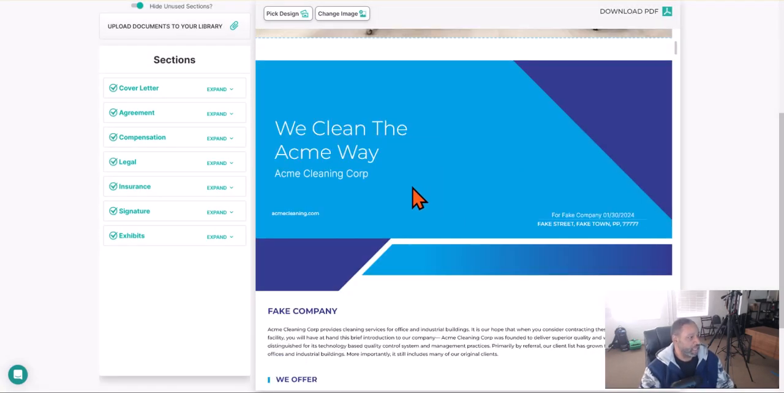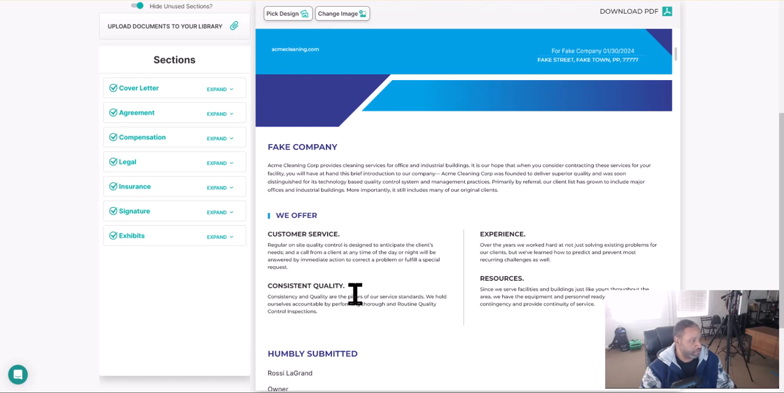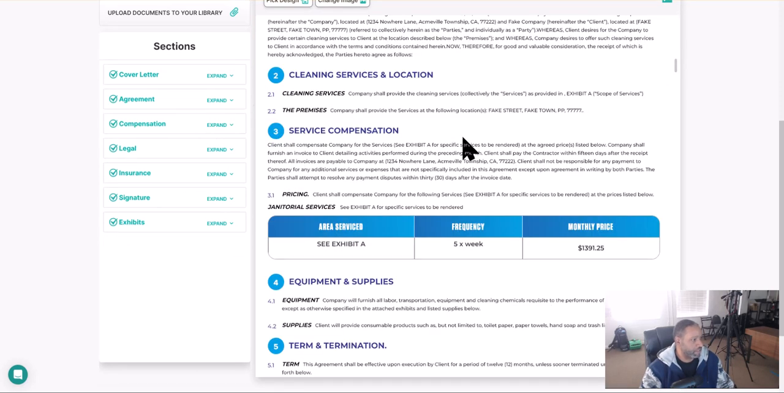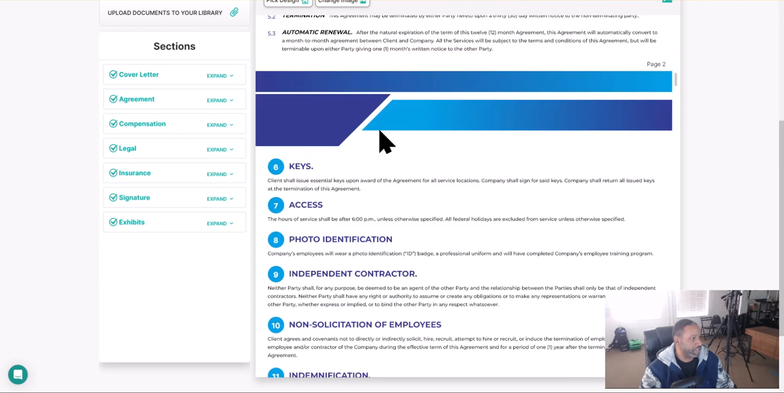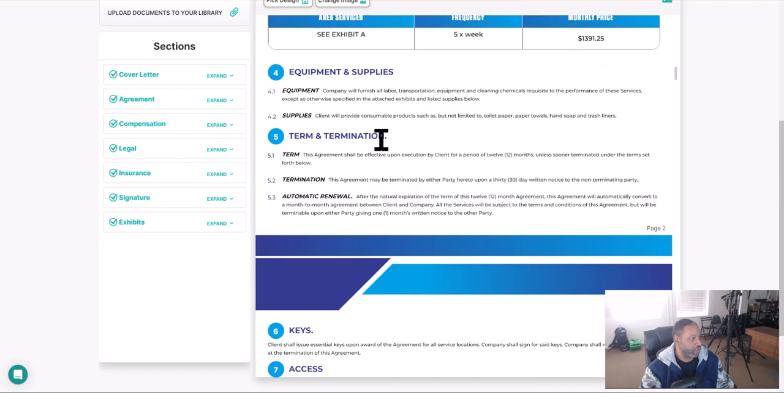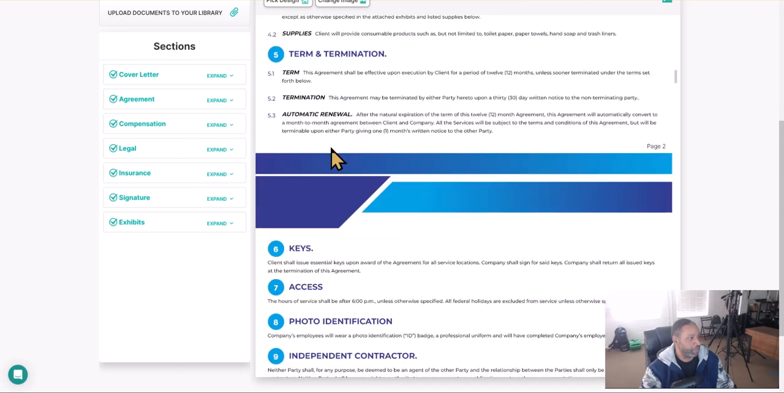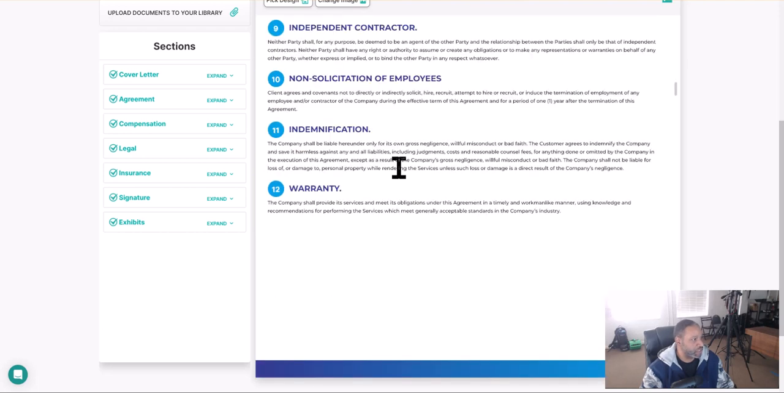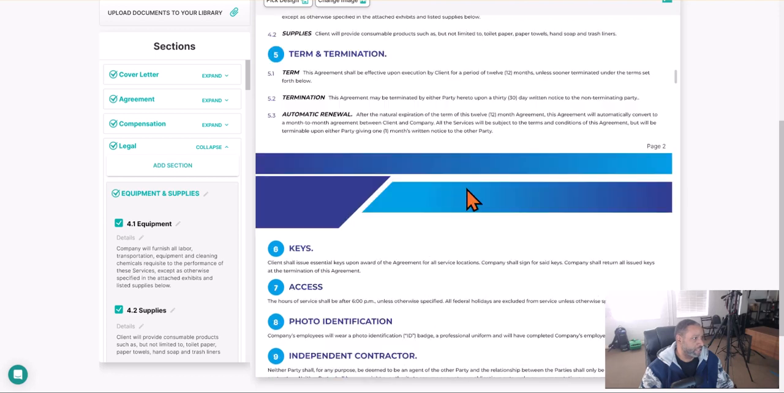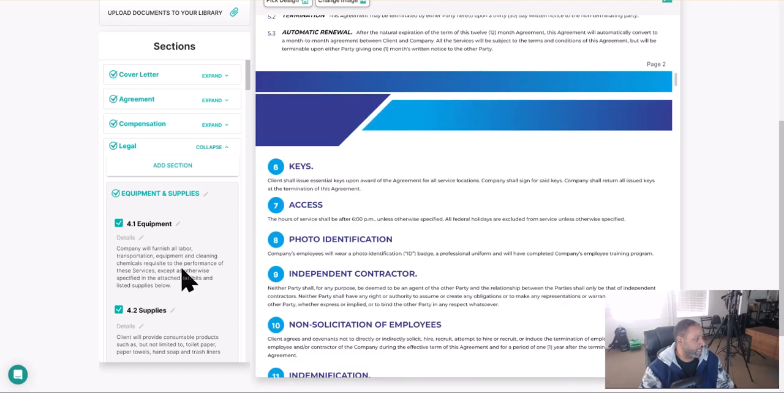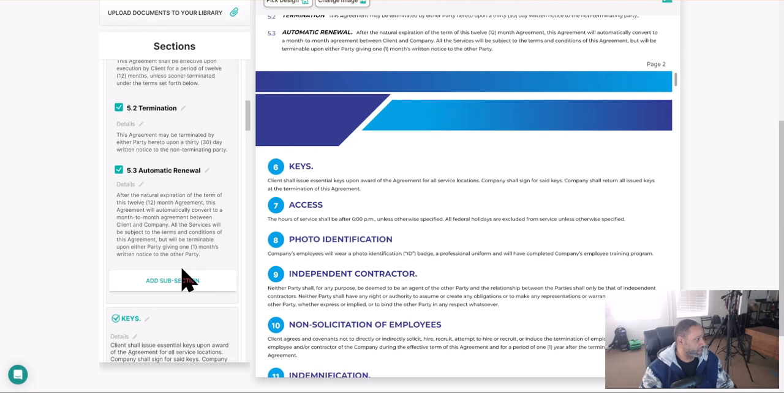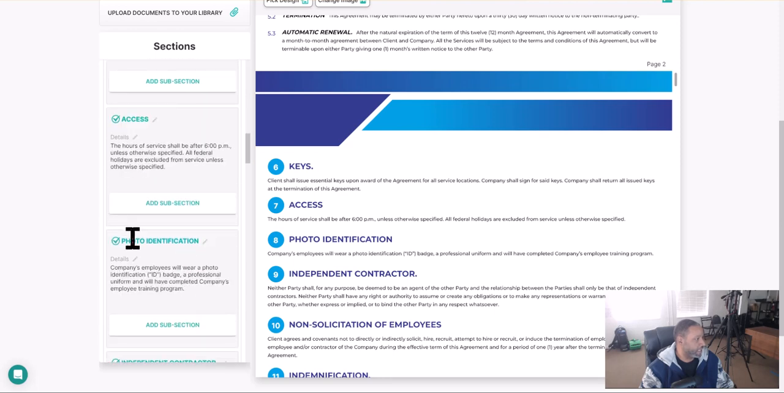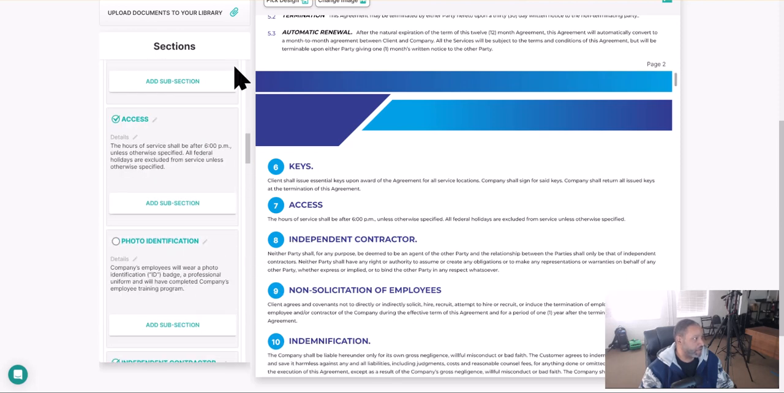And then the software comes equipped with a cover letter, an agreement, right? Here's your pricing. And it's got the legal agreement that was written by attorneys, so it's bindable in all 50 states, lays out how you're going to get paid, how the contract renews, and everything is completely customizable. So you would just go in here and, let's say, photo identification. We don't have that for our employees, so I'll just scroll down and find that, and I'll just uncheck it, and now it disappears and renumbers.